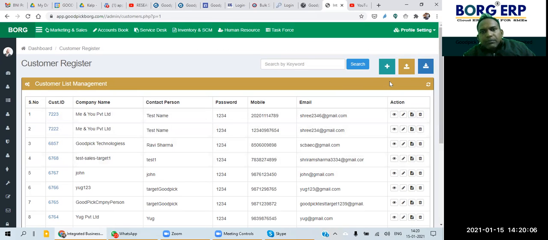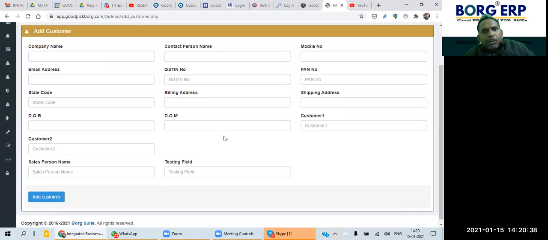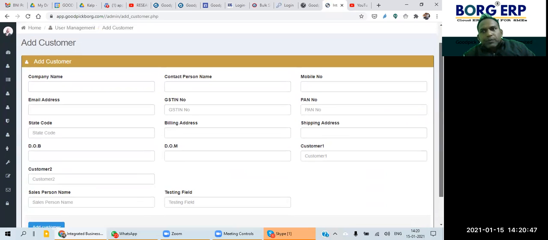And if I want to add more customers, there are three options to add. One, they come directly from the marketing and sales module. That is an automatic setting there. If we convert any lead in marketing and sales, then that comes into the accounts module. The second one, we can click on the plus sign at the top right, and it will display a form to fill in the details of a customer, and then we can click on submit. And the third option is there.